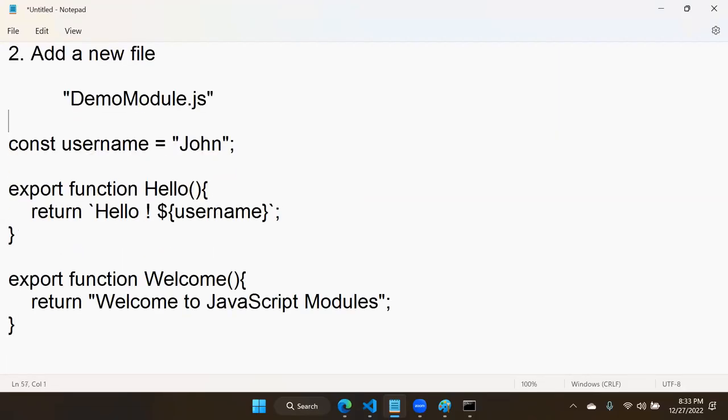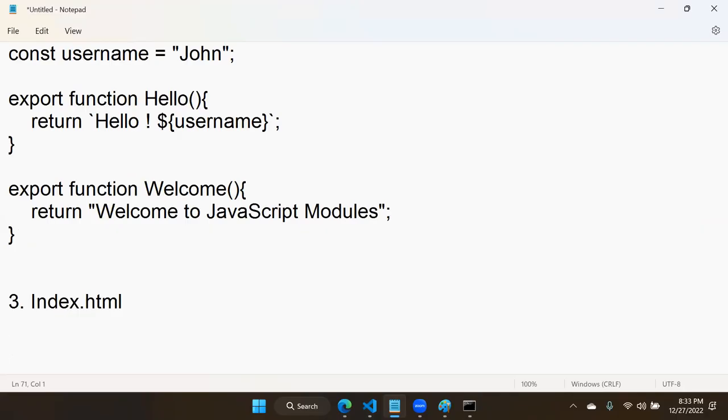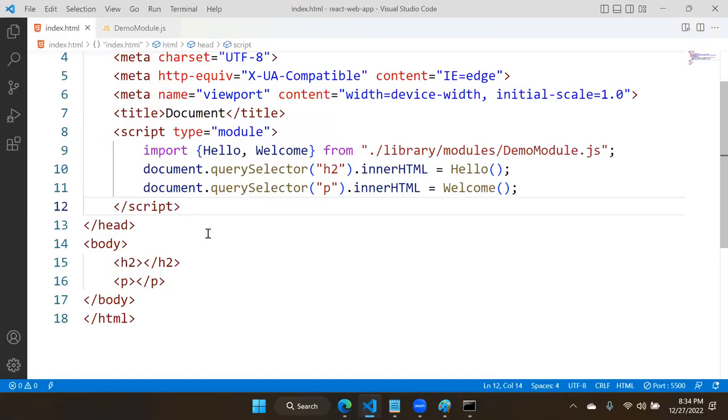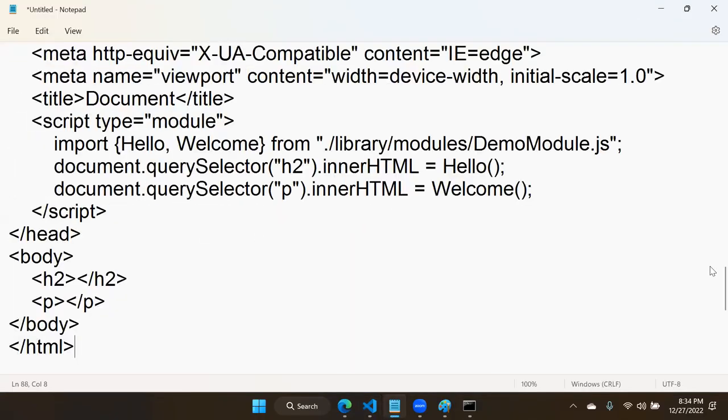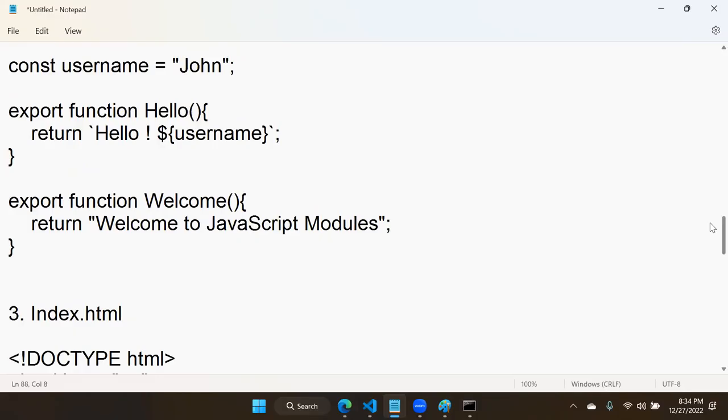Okay, after that, I am adding next, simply index.html. In that we have to import and we have to use. I will copy that index.html. Don't try directly, because the Node module system is different, and the browser JavaScript module system is different.